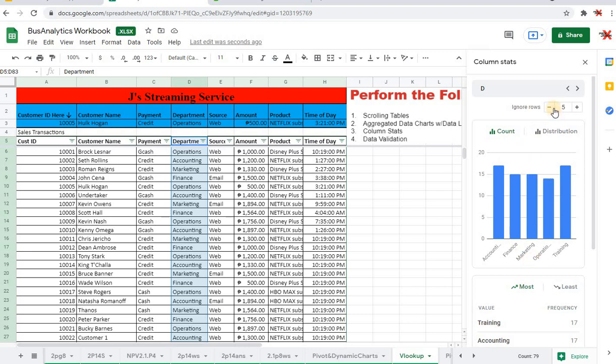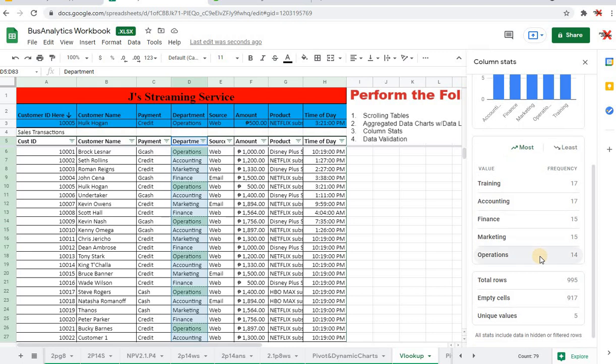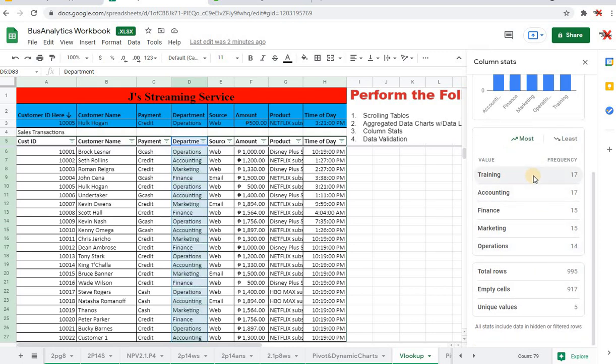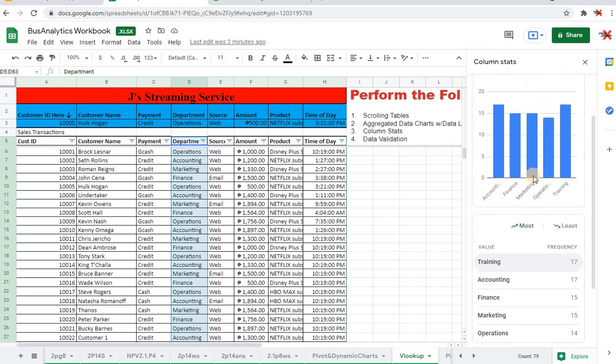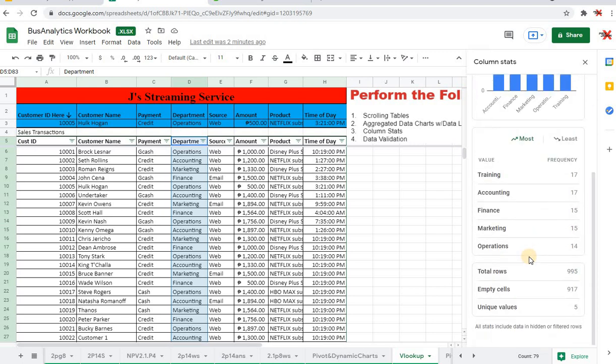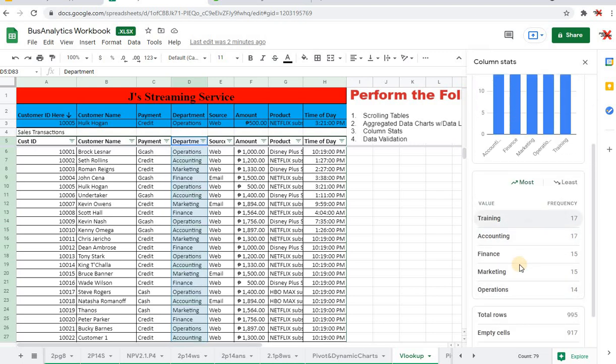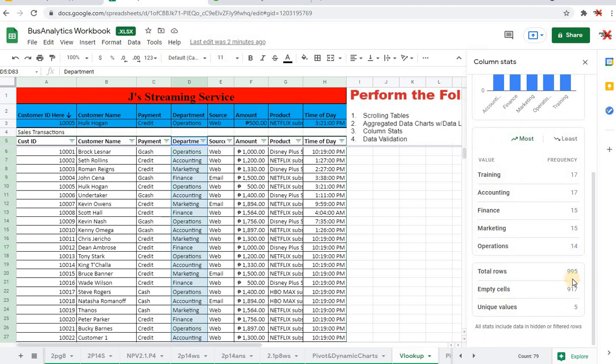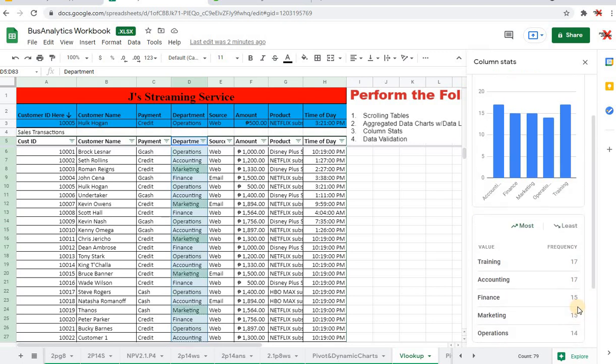So for example, I am at row 5. Okay. So here you can see, well actually it's showing off row 4 rather. Column 4, sorry. Column 4. And then when I hover on the parts, like for example training, you can see all the green colors. Accounting, finance, marketing, operations. How many rows, how many empty cells, how many unique values do I have?